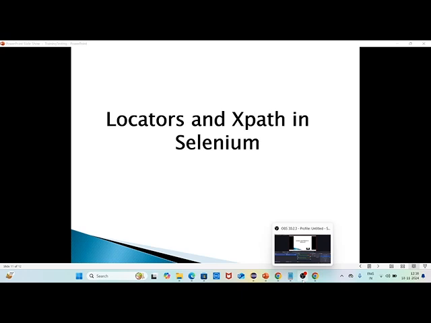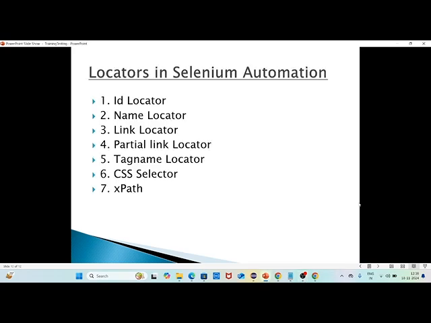In Selenium automation, locators are used to identify elements on a web page. So locators are very important in automation testing. Here I am introducing some types of locators in Selenium. First is the ID locator. This is the fastest and most reliable locator in Selenium. Second is the name locator. This is again very important, and it is used when the ID of the element is not available. Third is the link text locator.